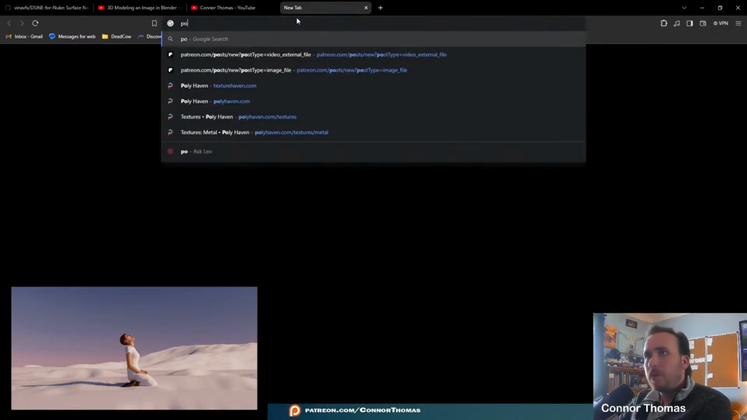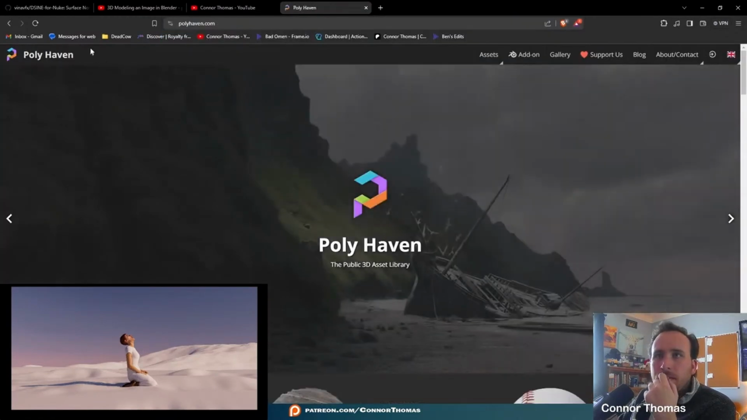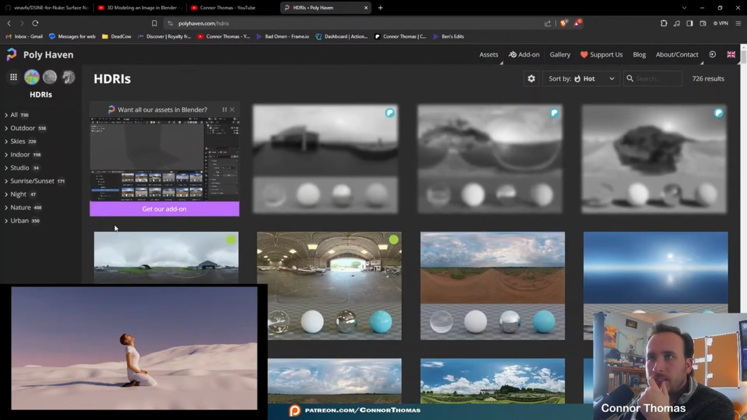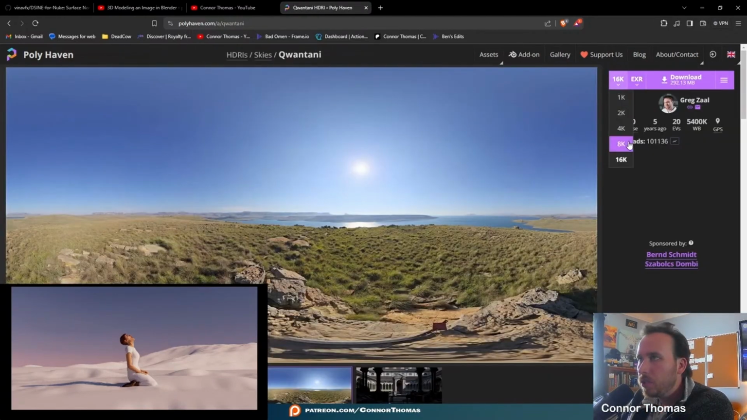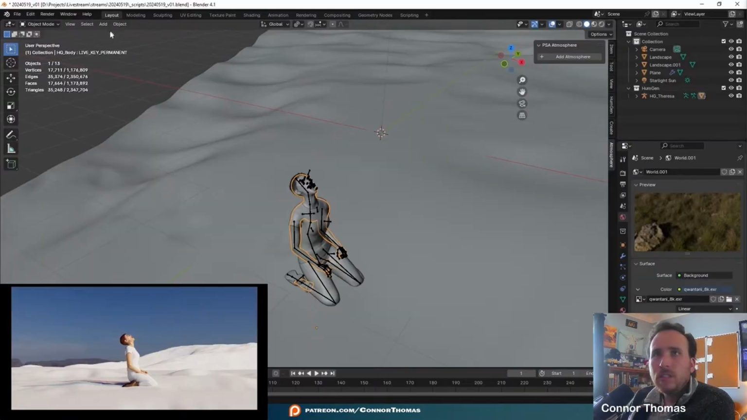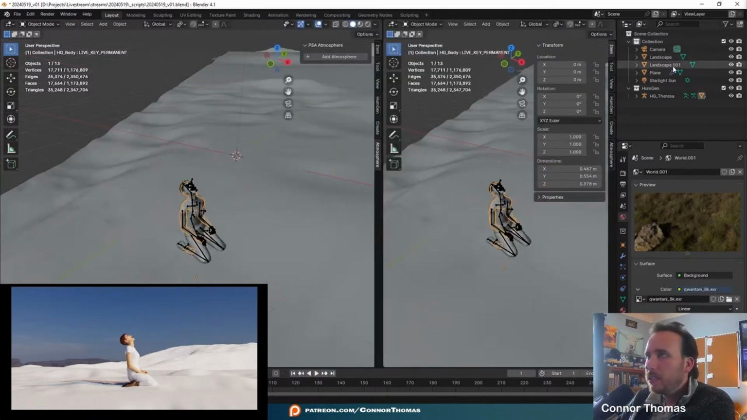Let's go to Polyhaven and find ourselves some nice HDRI. I think that's going to do us better than trying to mess around with this right now. Let's download this one, not 16K. Okay. And then now all I have to do is orient this correctly, because this is definitely not oriented correctly.